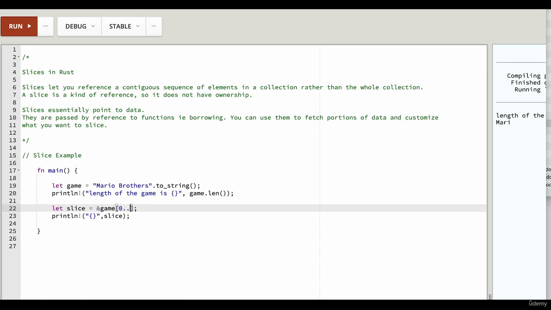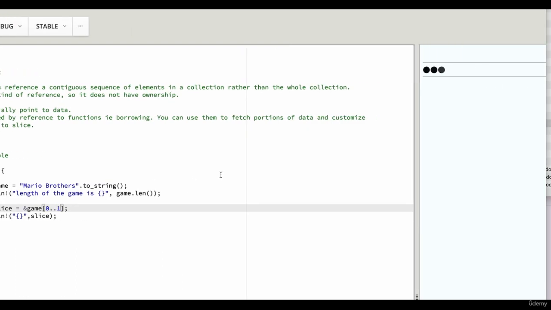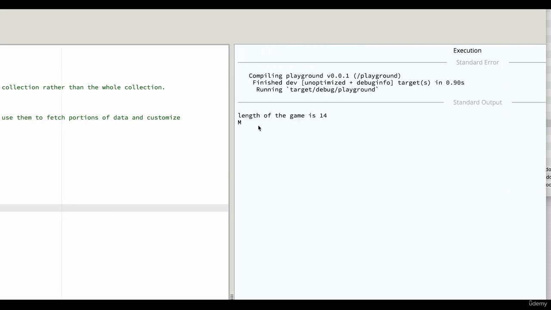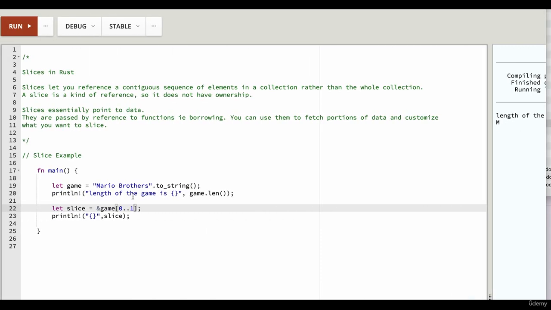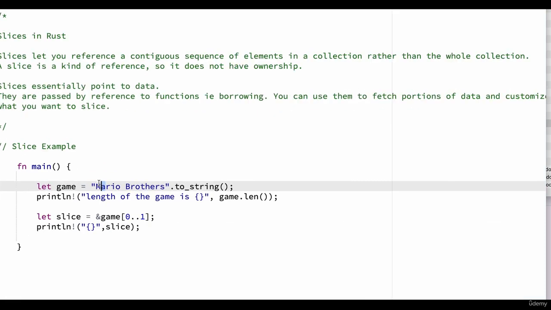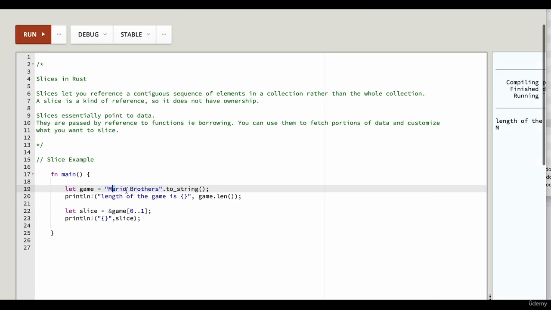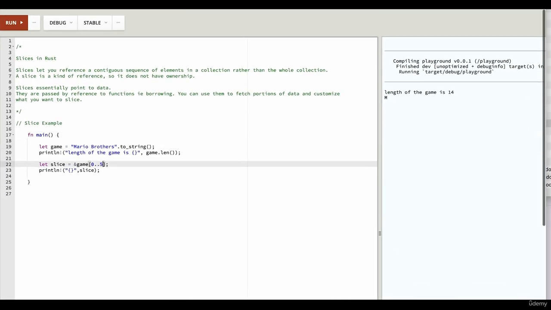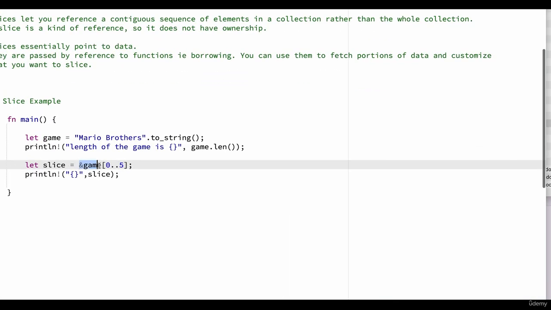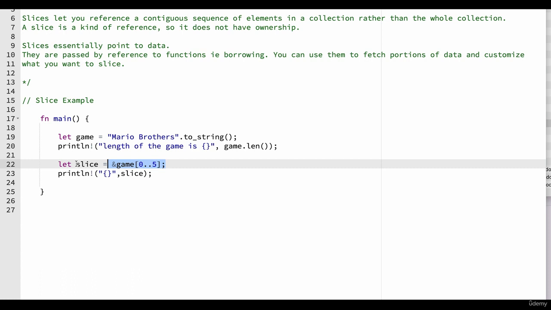To further demonstrate this, if I just do 0 to 1 and run the code, we just get the M, because 0 is going to be M, 1 is going to be A, but we're not going to include that. So if we want Mario, we use 0 to 5. If we want to slice, all we have to do is reference the point, and this is the syntax to slice. That's how slicing works.